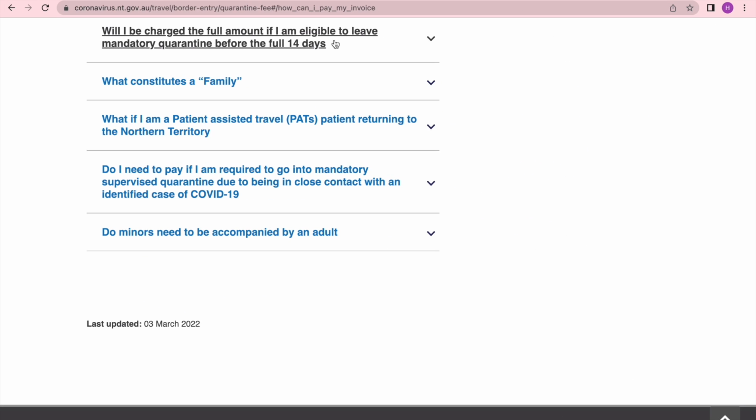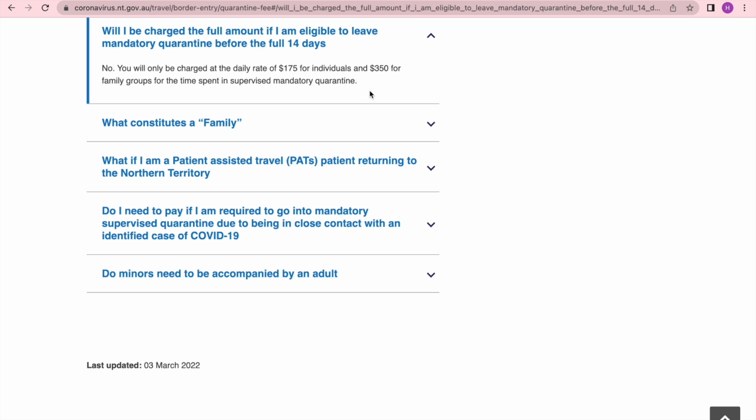Will I be charged the full amount if I am eligible to leave mandatory quarantine before the full 14 days? No, you will only be charged at the daily rate of $175 for individuals and $350 for family groups for the time spent in supervised mandatory quarantine.